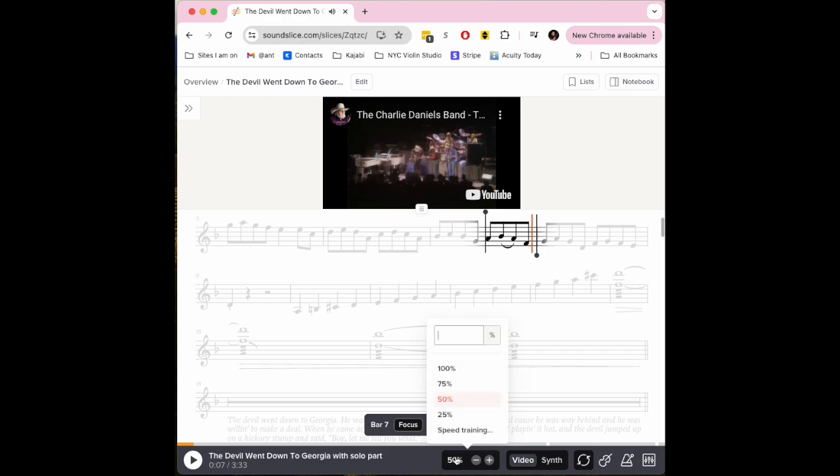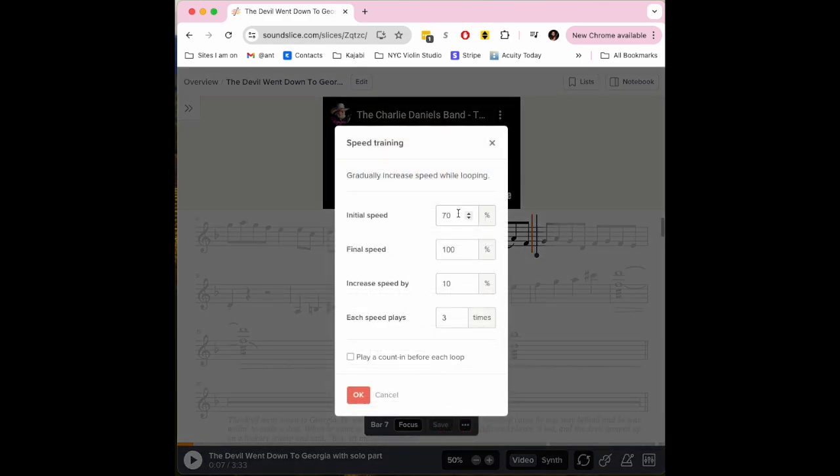Now, from there, let's say I go to speed training. Initial speed, let's say 30%. Final speed, let's say you don't think you can make it up to 100%. Let's say 80%. Increase by, let's say 10% every one time. You also have the option of a count in before each loop. So let's say we activate that.